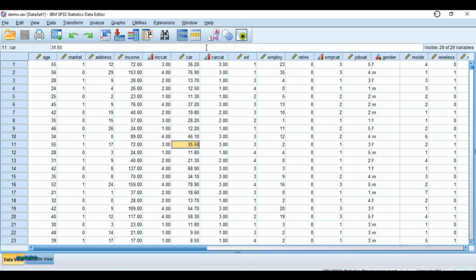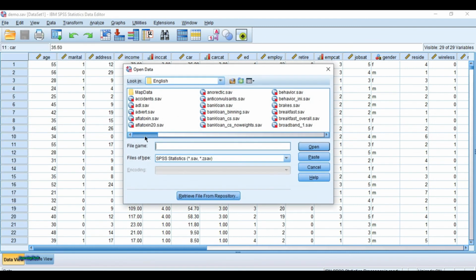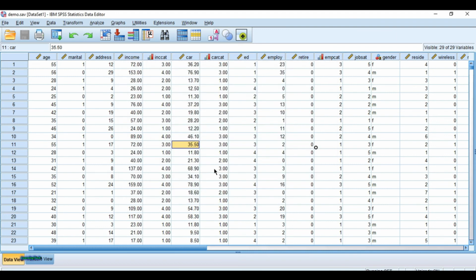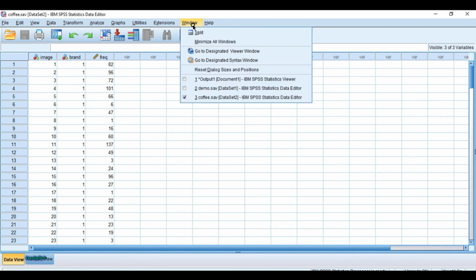Similarly, you can go to the File menu, Open, and Data, and you can import any data file as you want. Let me click on coffee and click on Open. The data has very few numbers, which makes it easier for analyzing. Whenever you want to view an open SAV file or free data sample file, you can go to Window and check here: the output, demo.sav, and coffee.